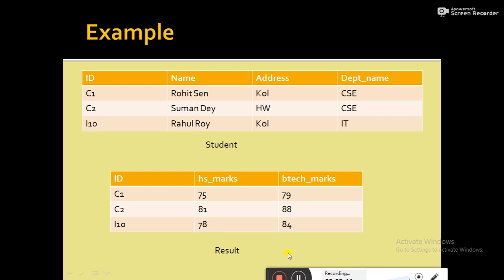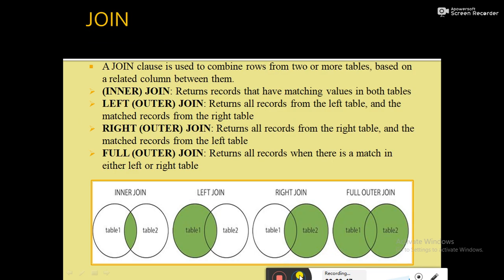Going back to the previous slide, this is just an example; I will discuss how to write a join operation. A join clause or join operation is used to combine the information from two or more relations or tables based on a related column between them. That means when we combine two or more relations, we combine them based on a particular attribute which is common to all of the relations. How we will do that, we will explain later.